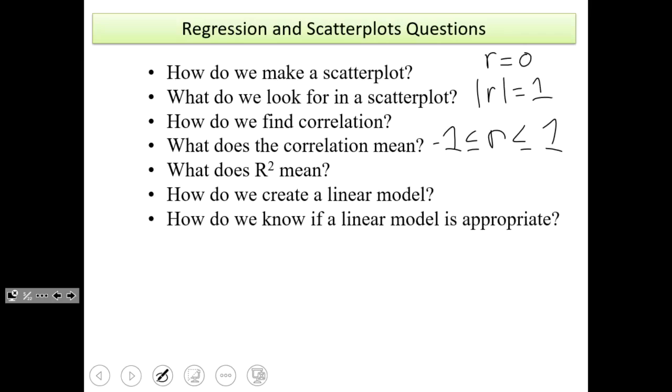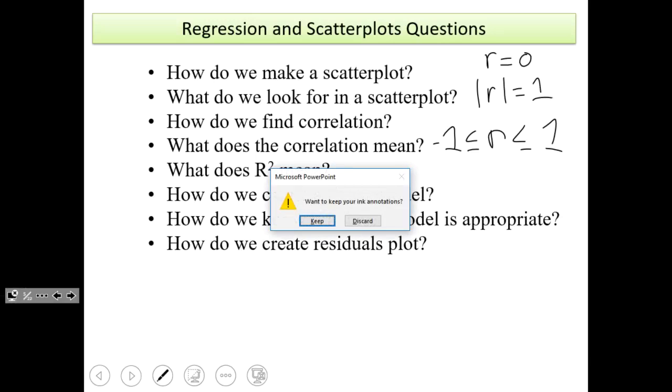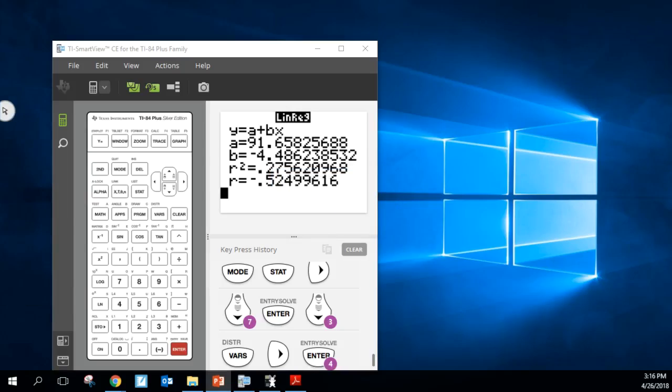How do we know if it's appropriate? We look at our residuals. Our residuals are going to tell us if the linear model was appropriate. How do I create residuals? Well, let's go back and take a look. So if we go in here, as soon as we calculated this, it saved our residuals for us. But we want to see them.